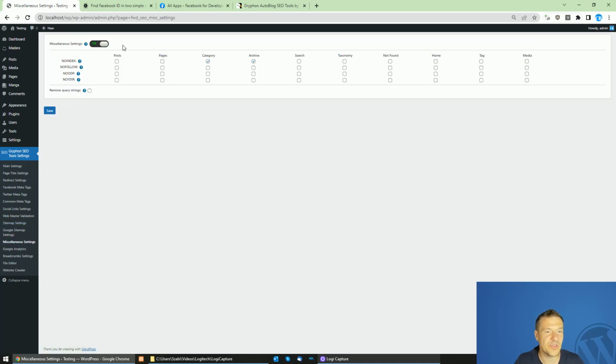Miscellaneous settings, you can add noindex, nofollow, noodp, and noydir to your categories, archive, pages, posts, search. I recommend that you leave all these checkboxes unchecked because if you check these checkboxes, noindex and nofollow will hurt your SEO. So this should be used only if you know what you are doing.